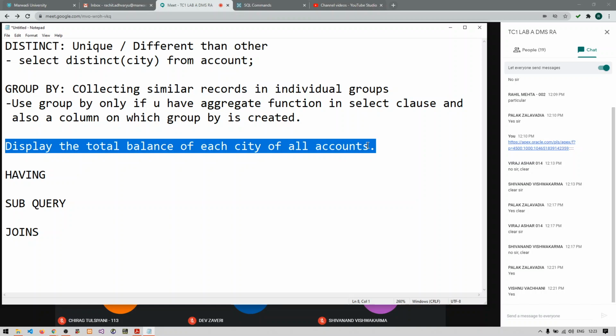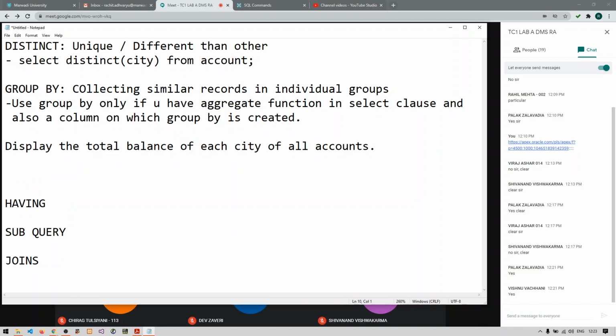You need to display the total balance of each city of all accounts. Clear now what we have to do? Yes or no? Right. So do we have any aggregate function that we can use to have a group by clause in our query? Do we have any aggregate function to be used?